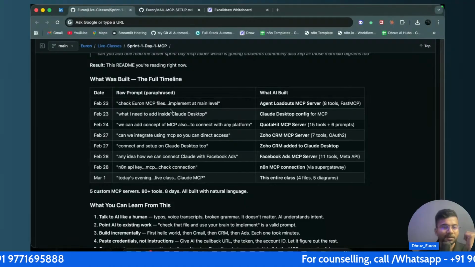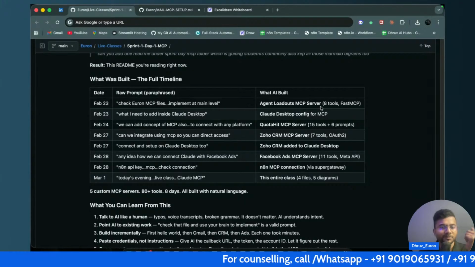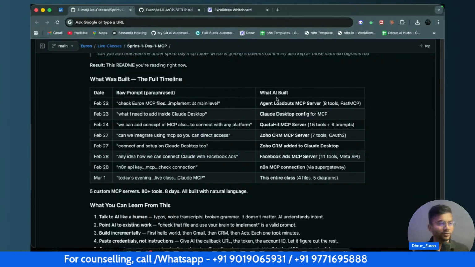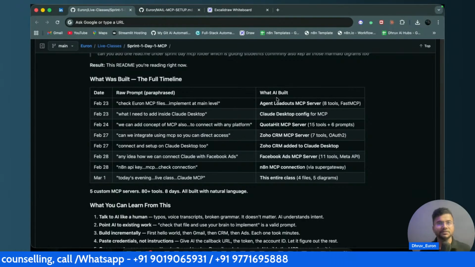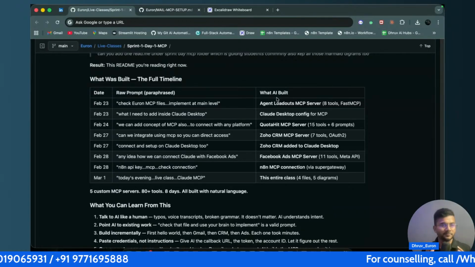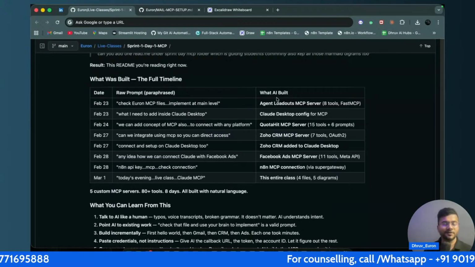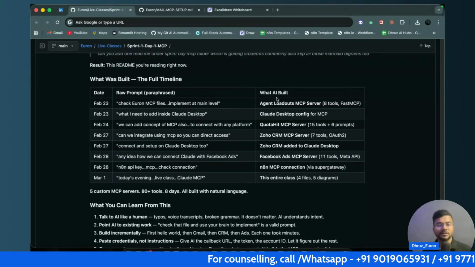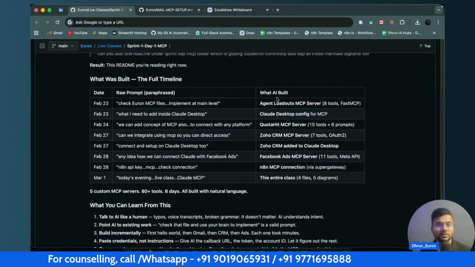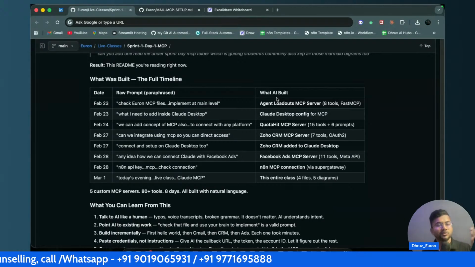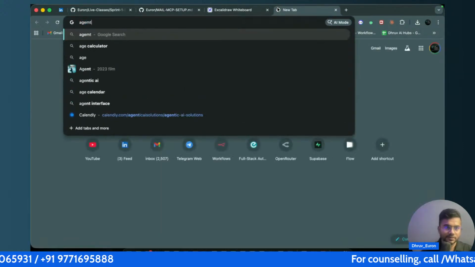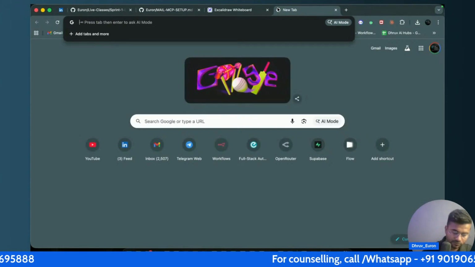Check your own MCP, implement at main level, agent loadouts, MCP servers, that's fine. What is agent loadouts? Actually, this is my own concept. So what happens? There is skills, that's fine. Skill is a fixed thing. Skill is a very fixed thing. But what if your system needs to learn again and again on its own, right? Every single time we are going to give more and more context. So we have agent. Let me show you.